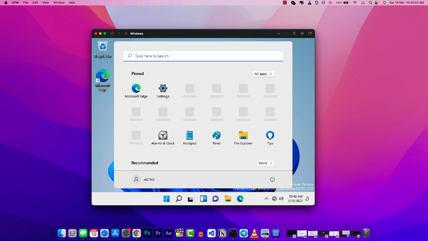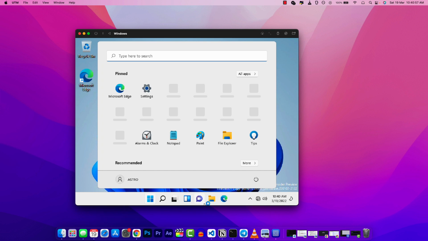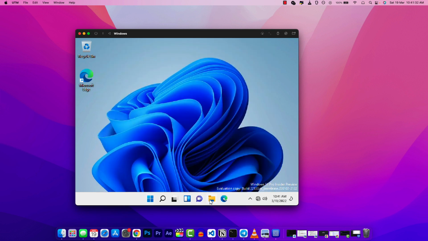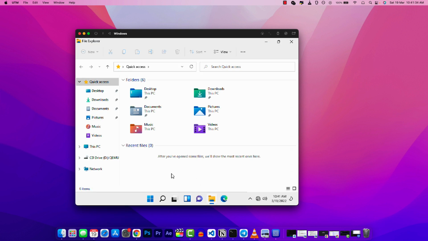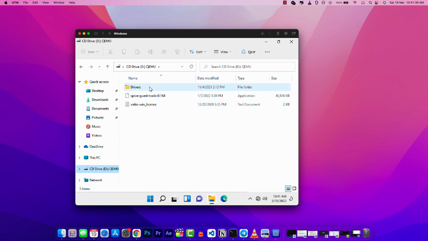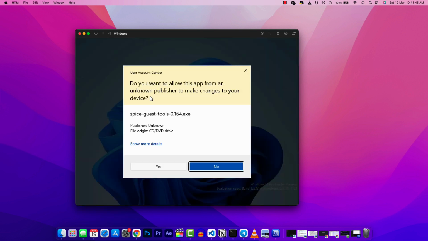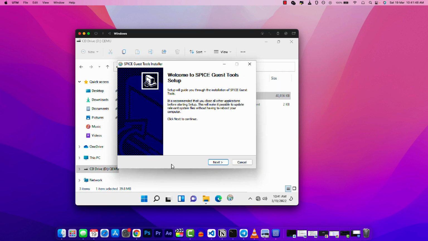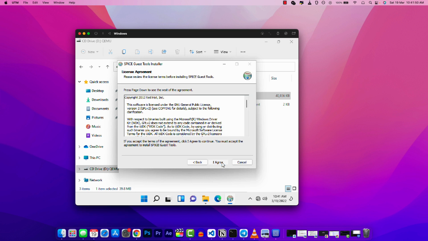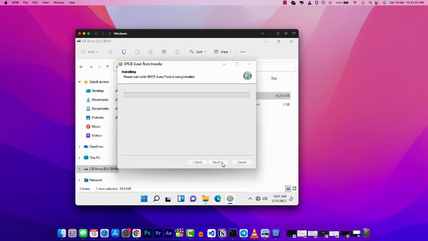Now as you can see, we have successfully installed Windows, but the UI looks cluttered and the display resolution is also not correct. In order to fix that, just click on the Windows File Explorer icon from the taskbar and now click on the CD drive option, which is QEMU. Here you will find the Spice Guest Tools application file. All you have to do is double click on it to open up the application. A security pop-up might appear, just click on yes. Now click on next to continue. I agree, and wait for some time for the installation of Spice Guest Tools.